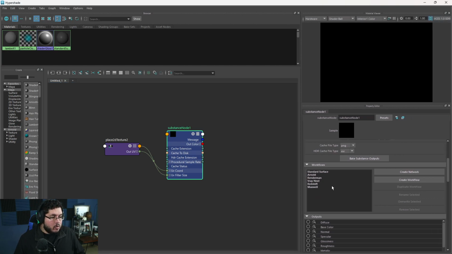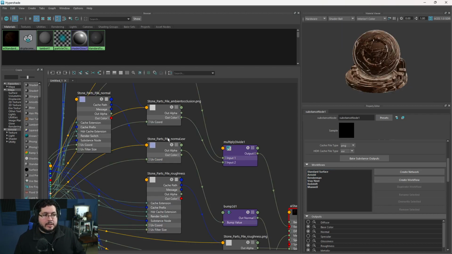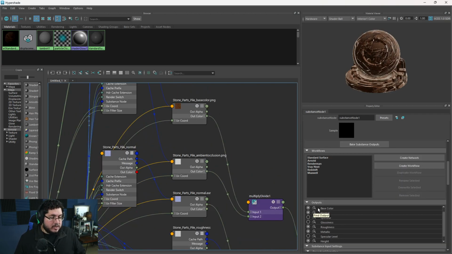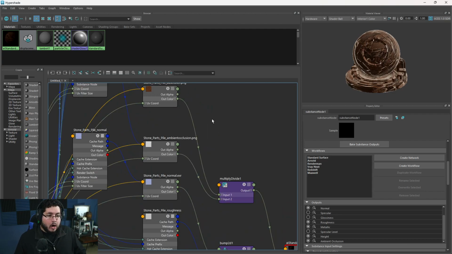And as you can see, these are the most commonly used render engines: Arnold, RenderMan, V-Ray, Redshift, and Maxwell. Maxwell, I don't remember what that one is. So we're just going to select this Arnold or Standard Surface. Any of those two will work. And when you select it and you say Create Network, it will extract the information that it needs from the archive, and it will generate all of the maps that we have right here. So as you can see, we have a base color, normal map, roughness, metallic, height map, and ambient occlusion. Those are by default the ones that you get for the Arnold workflow.